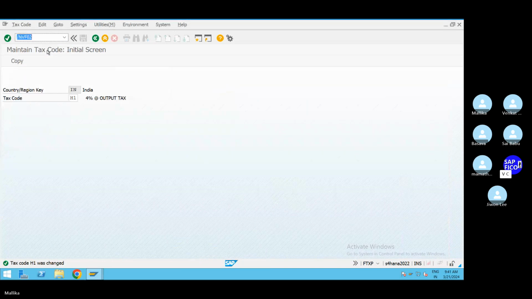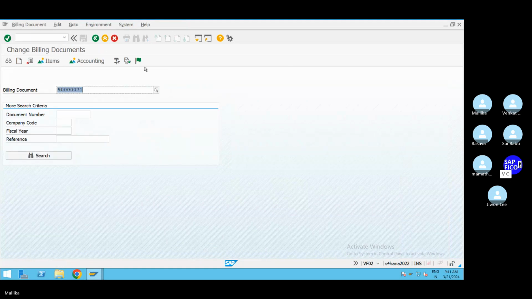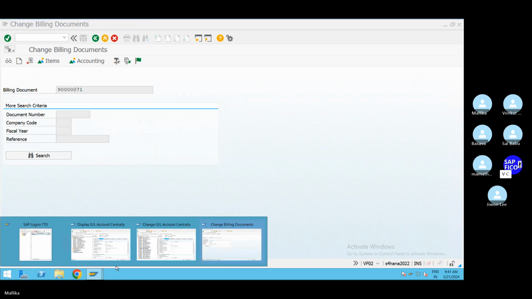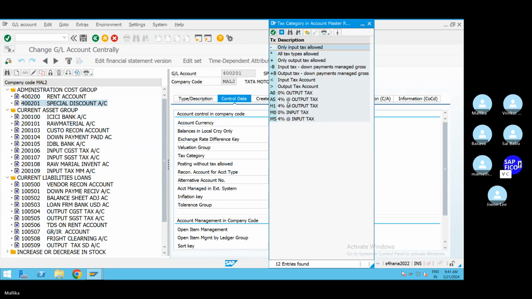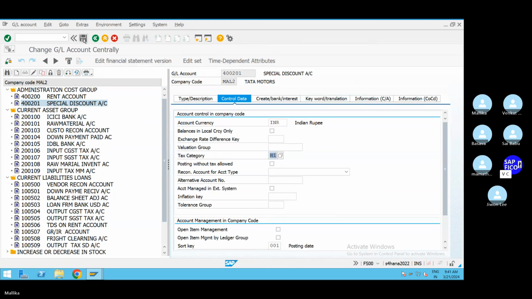OK, that's it. Go to the VF02, click on the enter, release the document. Now that error is closed, now we are going to see whether we get any error or not. 400201, take out the 400201 also. Ma'am, no need to save anything after changes. Change the thing, assign it and save it. That's it.